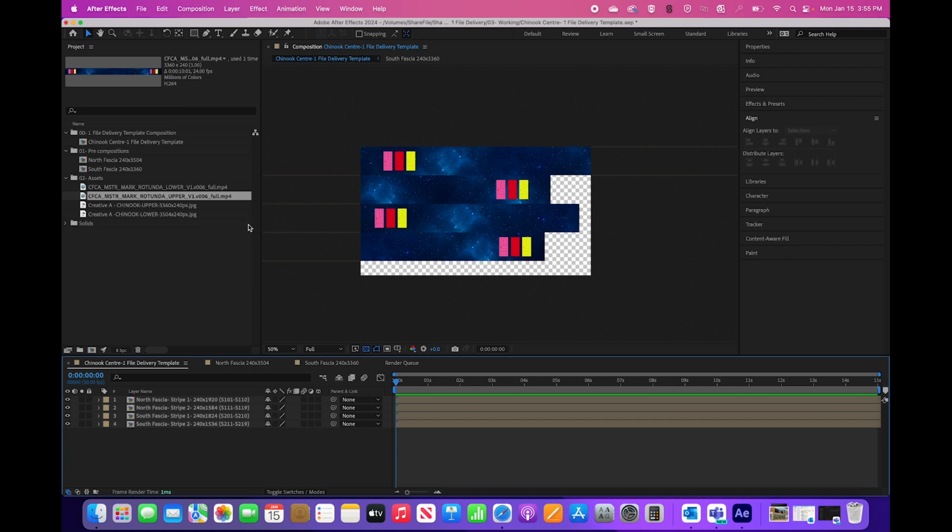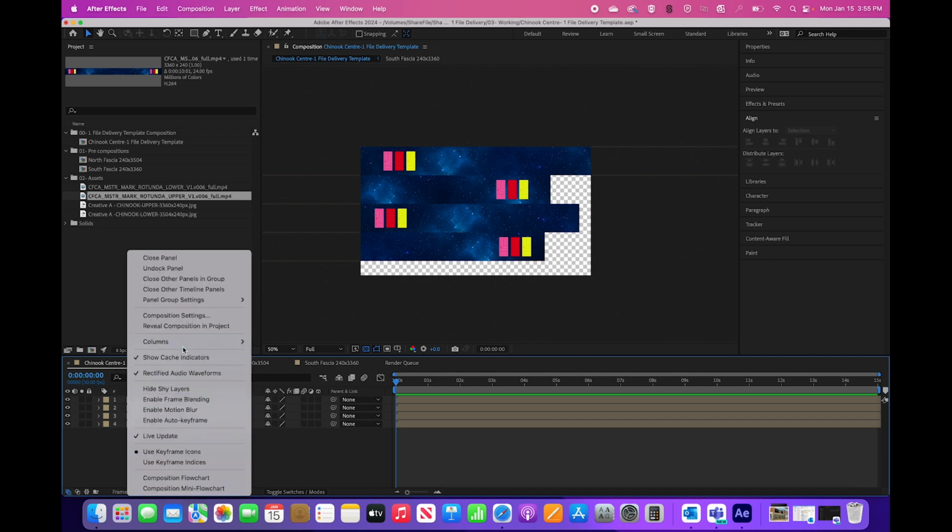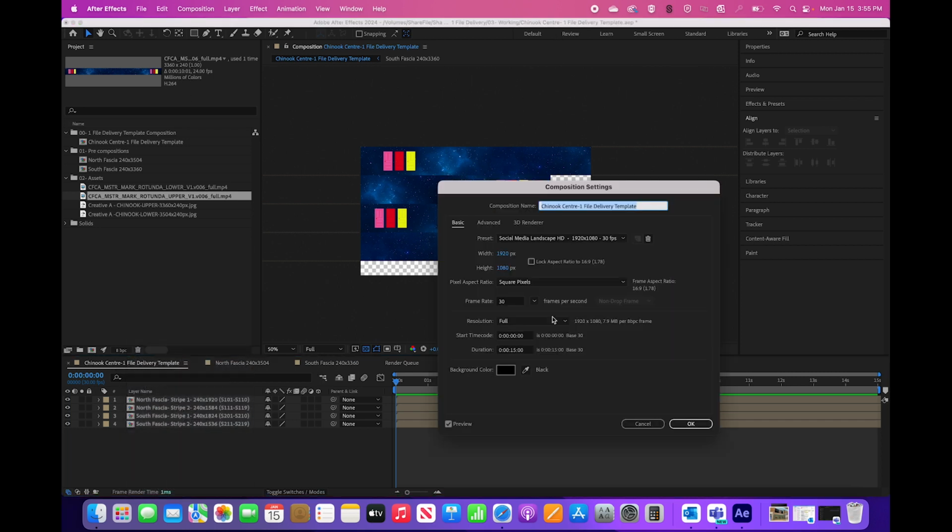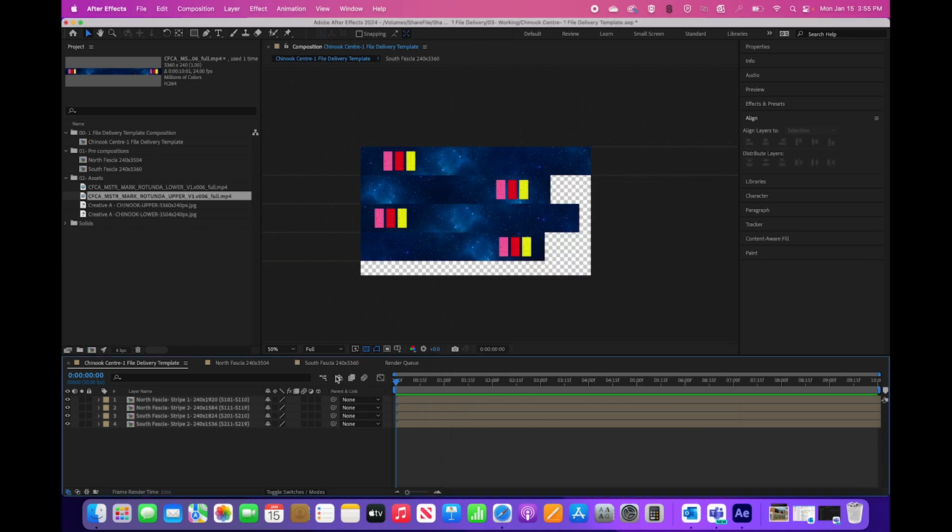But that's only if you need to do it. And again, you can get the information on the length of the video if you don't already know it by just clicking on it in the projects panel and seeing up at top 10 seconds. So to get back, I could just undo, or I can go back into composition settings and change this to 10 seconds. And that's what we want.